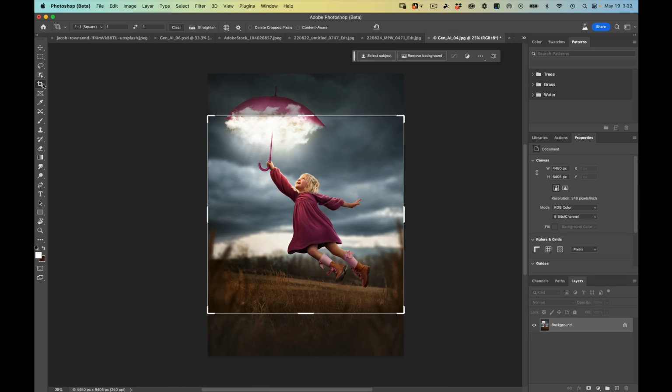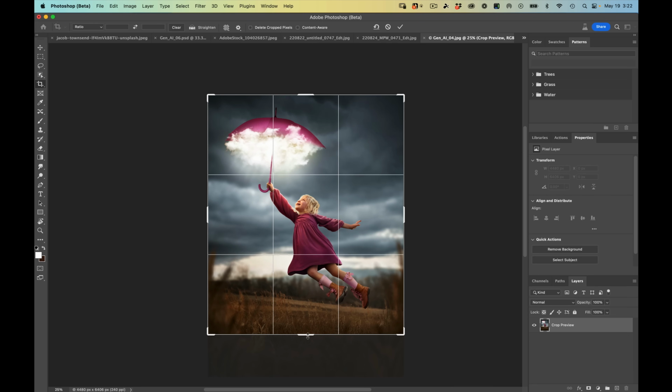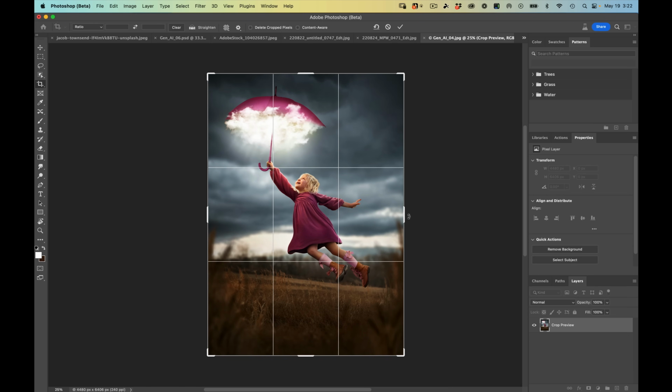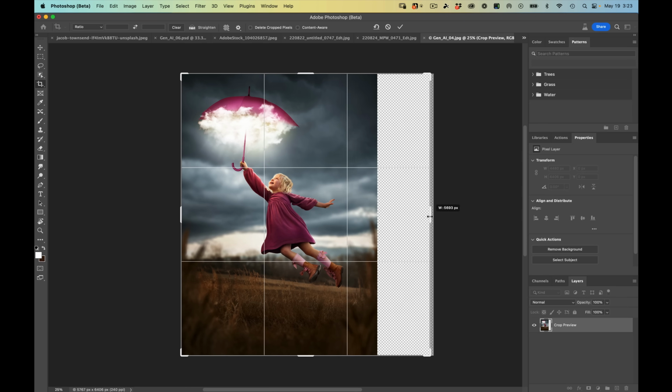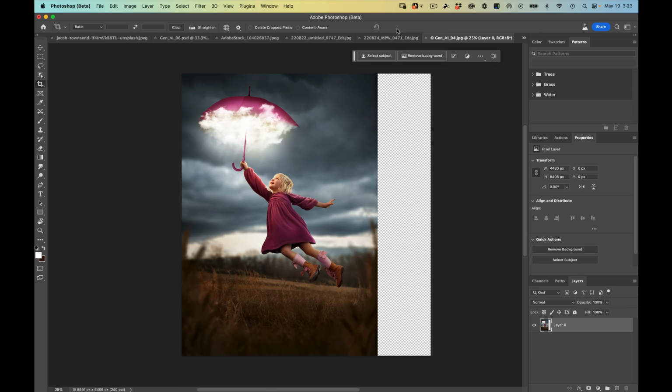So we'll activate our crop tool, and I'm going to go ahead and clear any settings that I might have. We'll bring this down all the way. I'm gonna go ahead and click and drag outward on the side of the image, and I'm going to go ahead and accept this wider crop. Then I'm gonna use the marquee tool to make a selection.